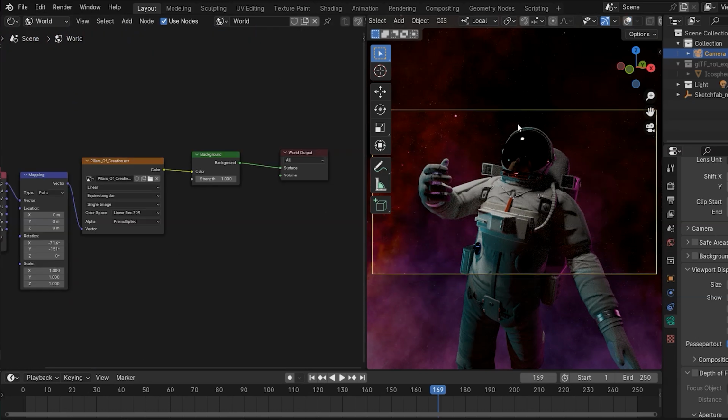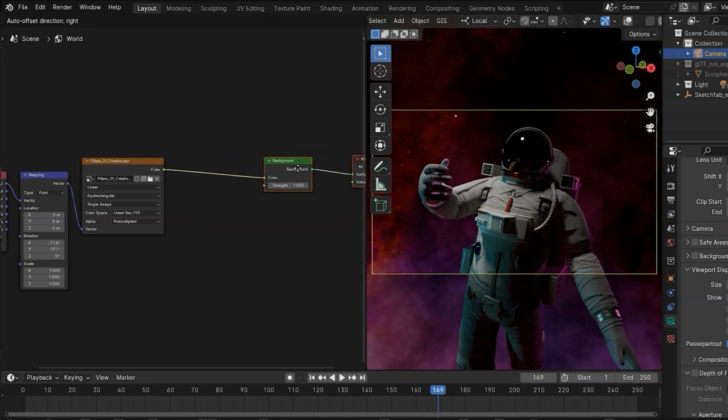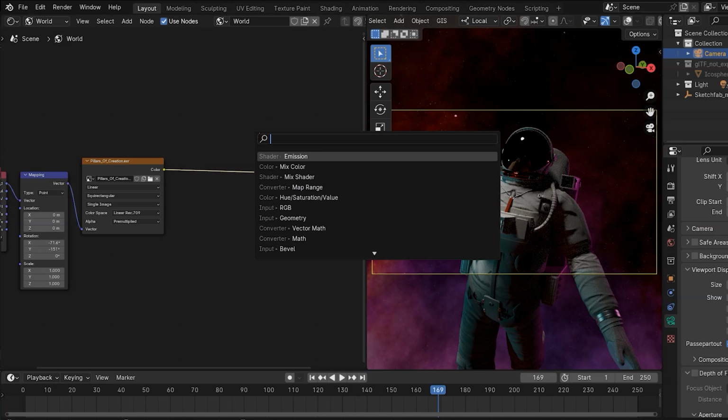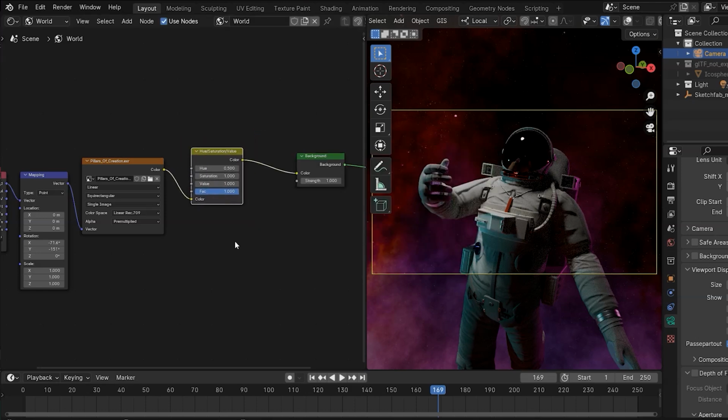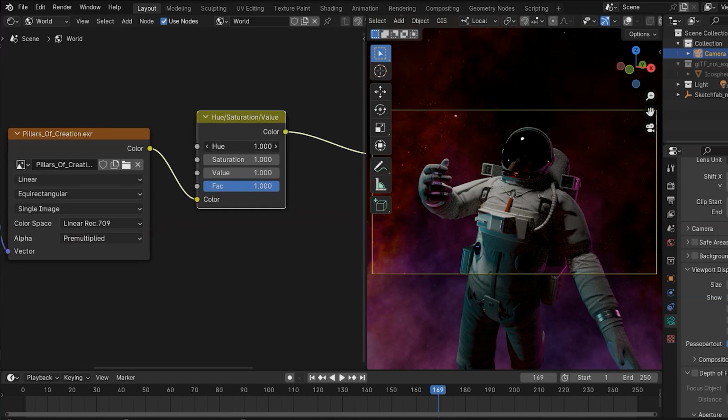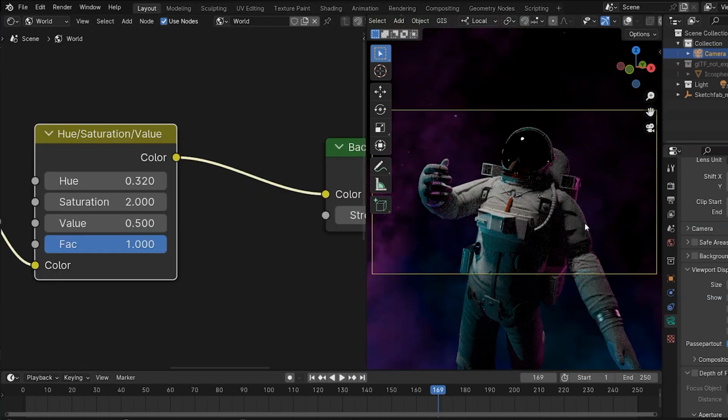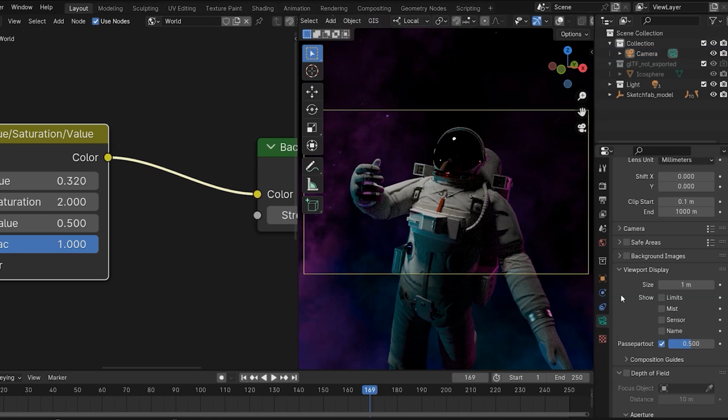Now I want to change the color of this HDRI a little bit. I make some room here and Shift A, search for Hue and Saturation and place it after the HDRI node. And you can change the color from here as you can see. And this one I guess is fantastic. And you can of course pick the color that you want. But this one actually matches our lighting system and it is really nice. I like it.